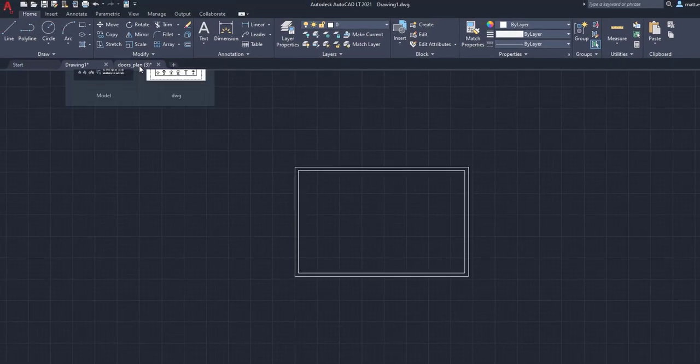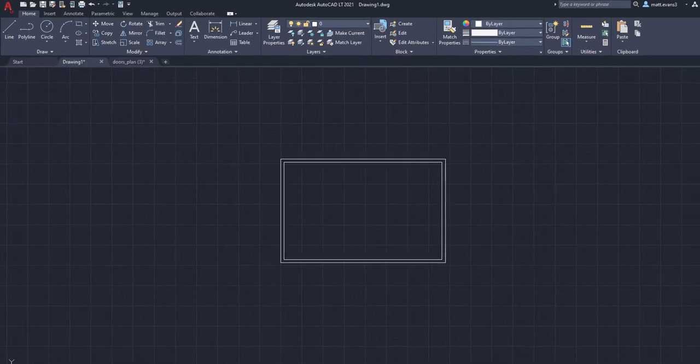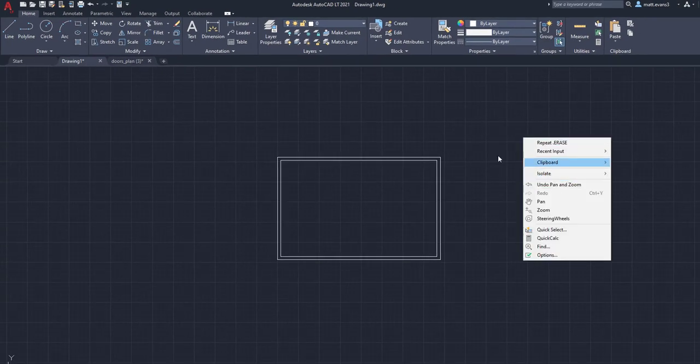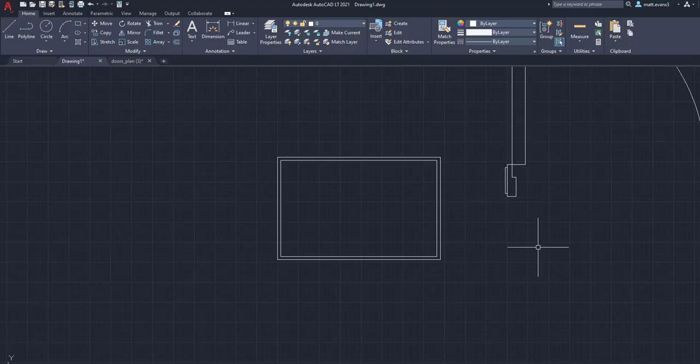And I actually have a door plan drawing pulled up right here in another tab, and I got this online. But basically what we're going to do is we want to add a double door into this area. So we're going to take this double door right here. We're going to come to the clipboard. We're going to copy it. We're going to move it over here. And we're going to paste it from the clipboard.